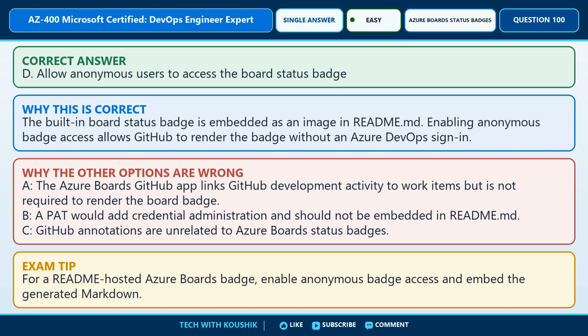Why are the other options not correct? A. The Azure Boards GitHub app links GitHub development activity to work items, but is not required to render the board badge. B. A PAT would add credential administration and should not be embedded in readme.md. C. GitHub annotations are unrelated to Azure Boards status badges. Exam tip. For a README-hosted Azure Boards badge, enable anonymous badge access and embed the generated markdown.